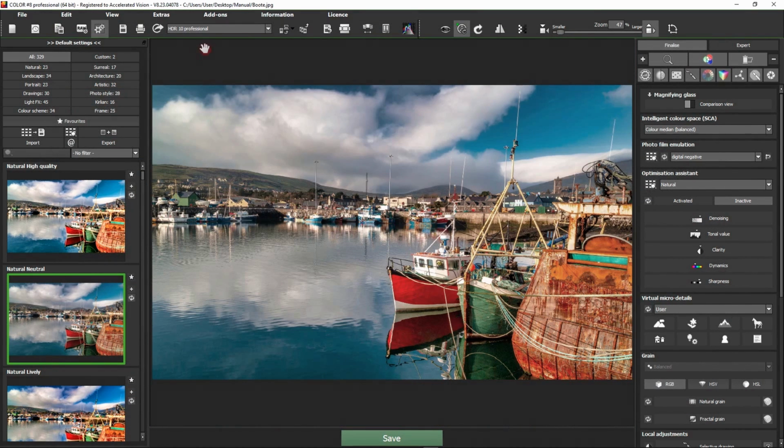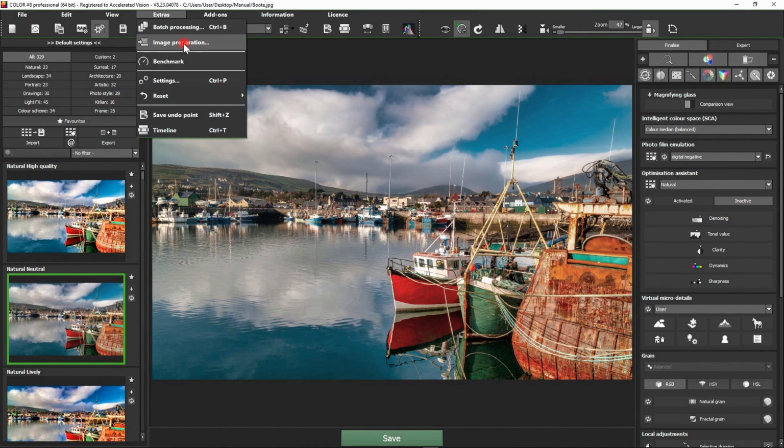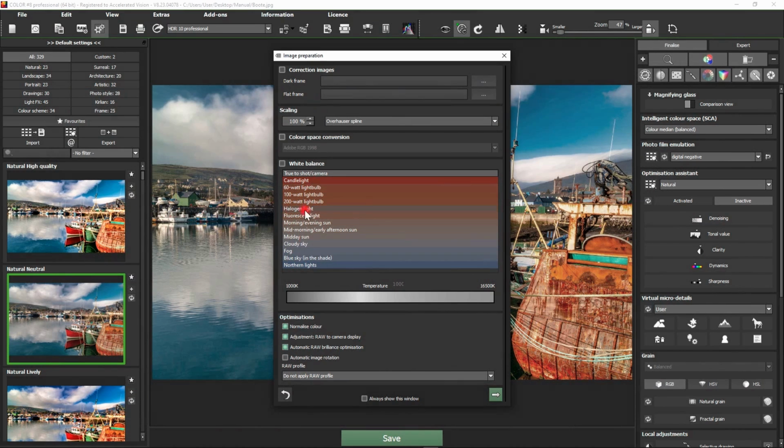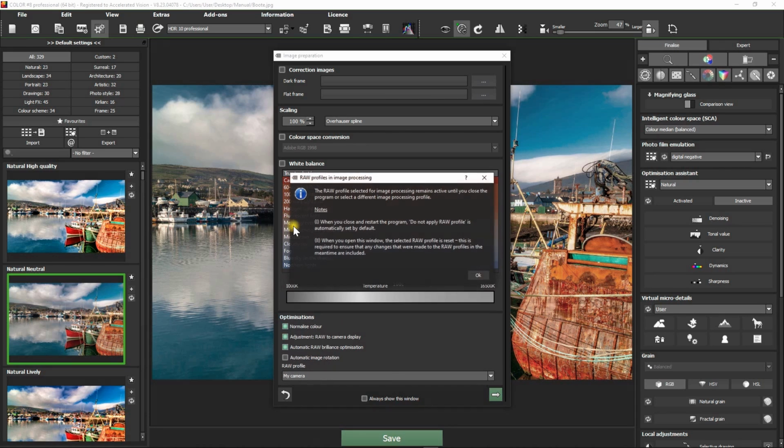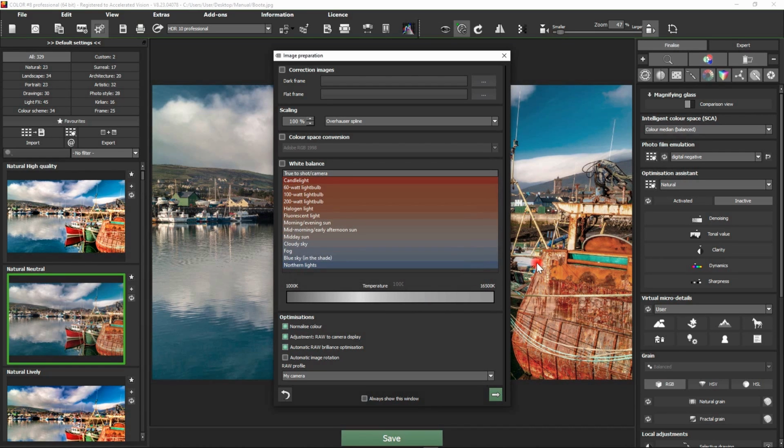Let's close the raw module again and go to image preparation. At the bottom here in the optimizations, we can see the new raw profile area. We can activate our custom raw profiles here. We're then shown a message stating that this raw profile will be reset if the program is restarted or if we reopen the window. The reason for this is that we might also delete the raw profile in the meantime, and the program would then have to be adjusted accordingly the next time it starts.